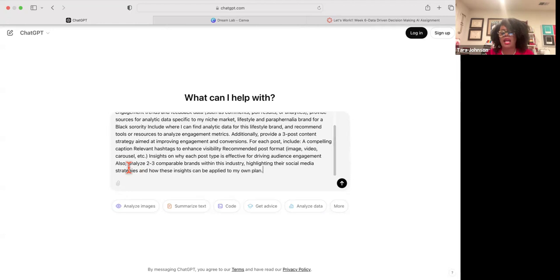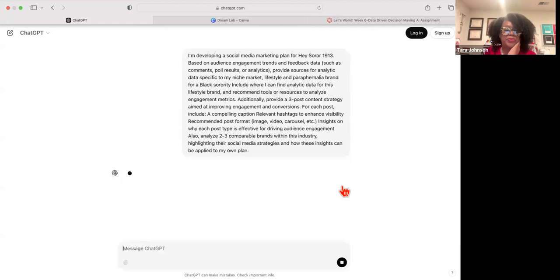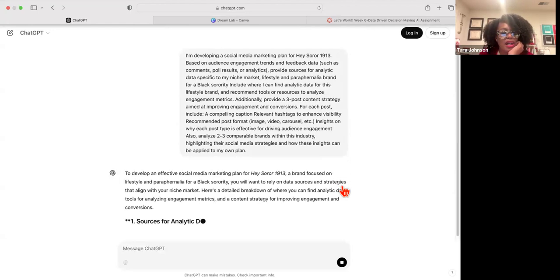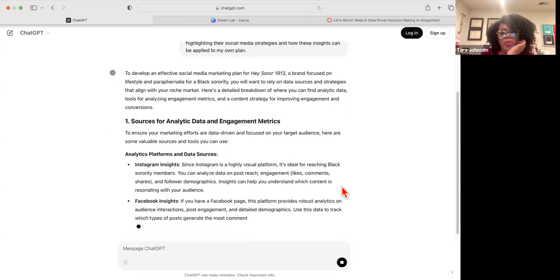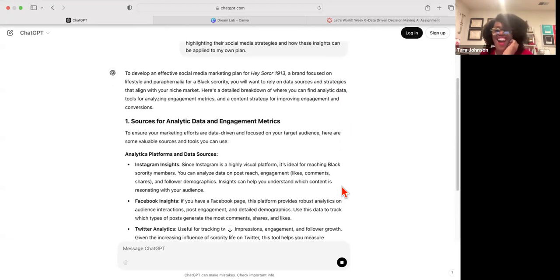Okay. And then I asked it to analyze two or three comparable brands. Let's see what it comes up with. And then based on what it comes up with, I may add another brand in there. Okay. All right. So let's hit the magic button. The magic button. All right. So we're gonna let it cook for a second. Let it cook.